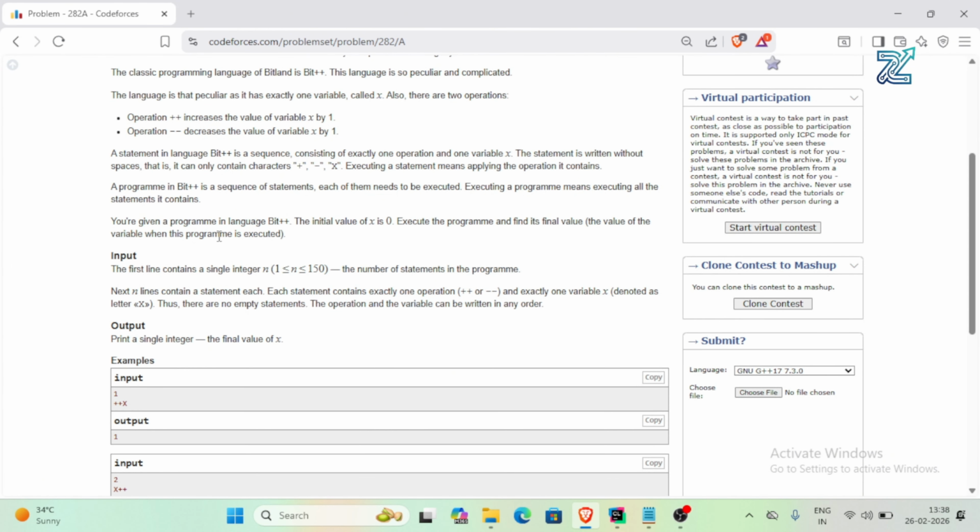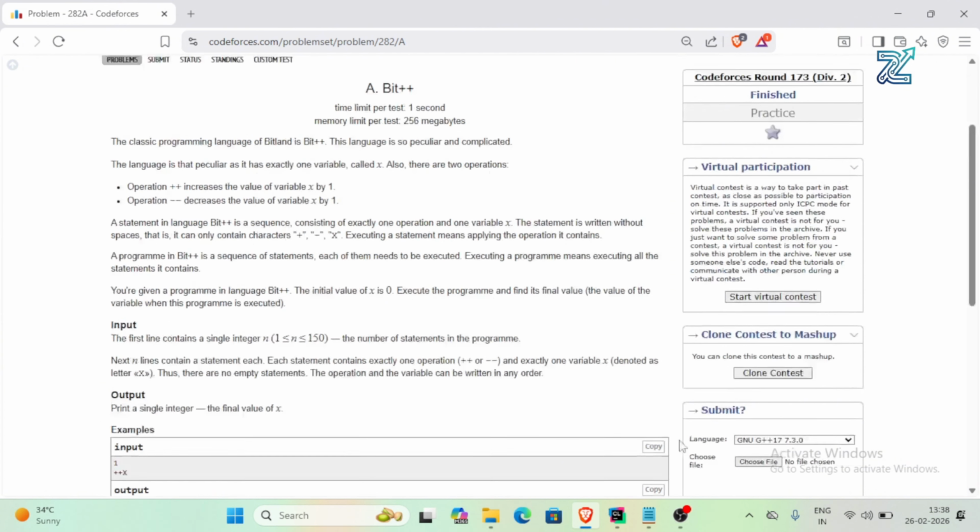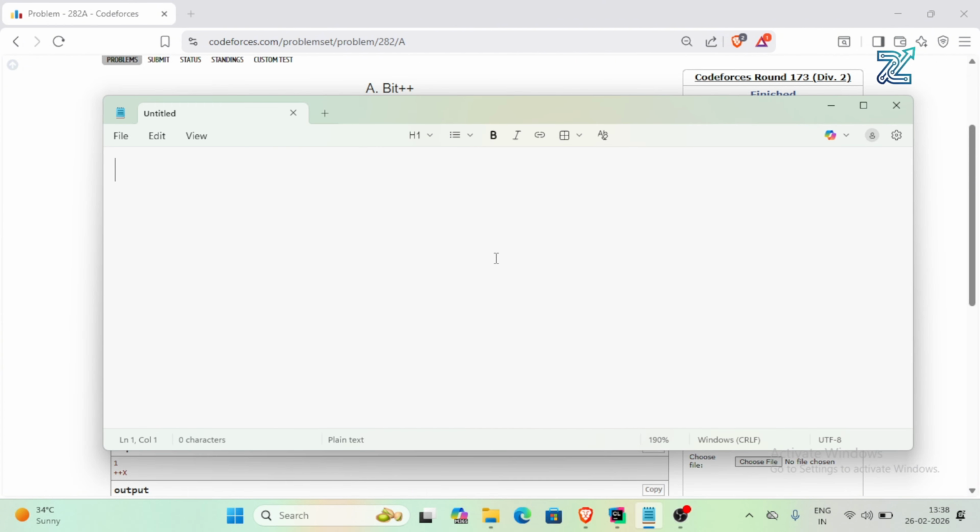For the input, the first line has the integer n, the number of operations. The next n lines each contain x plus plus, or plus plus x, or x minus minus, or minus minus x. The output is a single integer, the final value of x. For example, let me take n as 5, so I have to do 5 operations. Initially my value of x is 0. After that I have to do 5 operations. For example, I can say x plus plus or plus plus x or x minus minus. After that x plus plus or minus minus x. Like this I will do 5 operations.